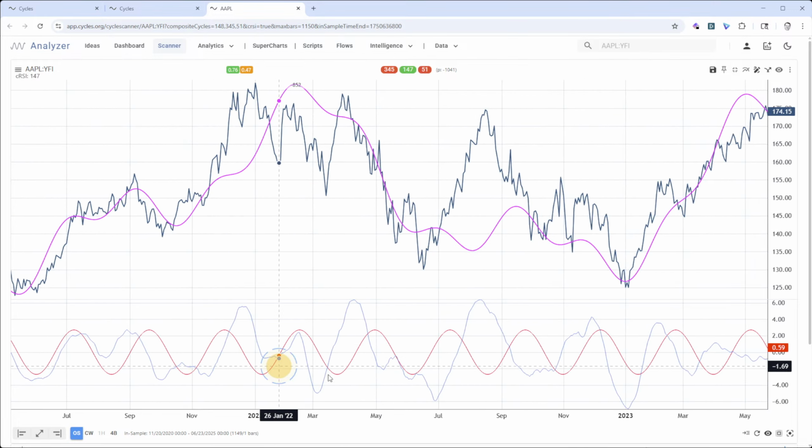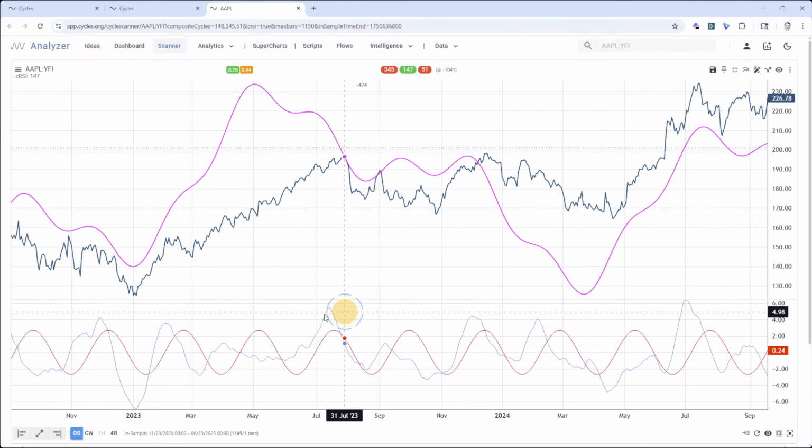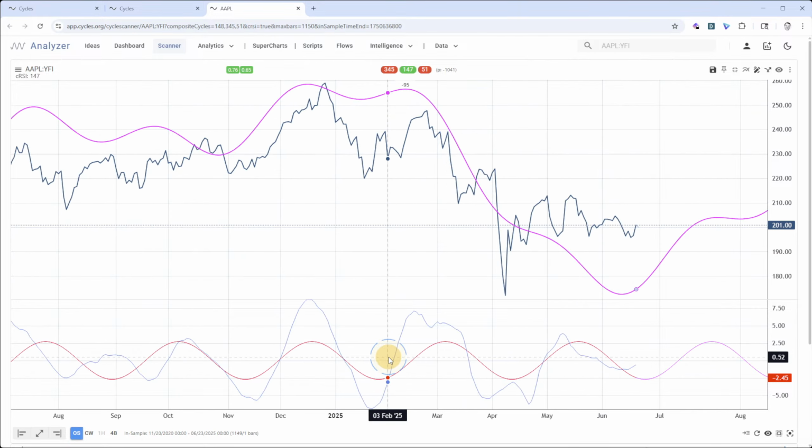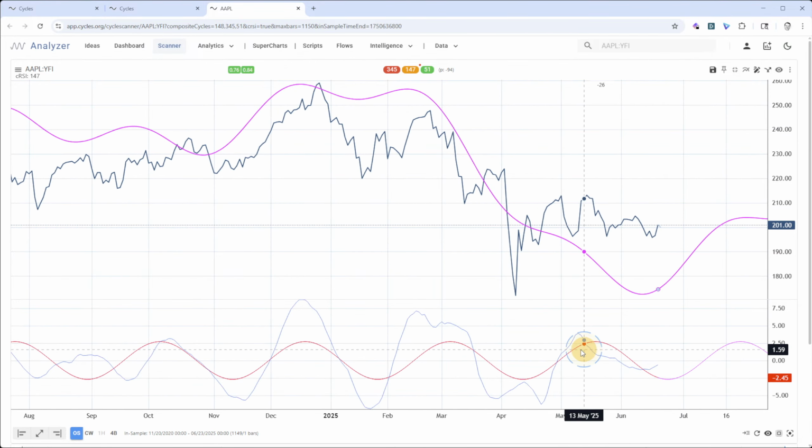We then have periods when the cycle is completely out of sync, here 2022, but it then resynced already 2023, 2023, 24, and even 25. You see it's even resyncing more, and the amplitude is even higher in recent times than in the past.